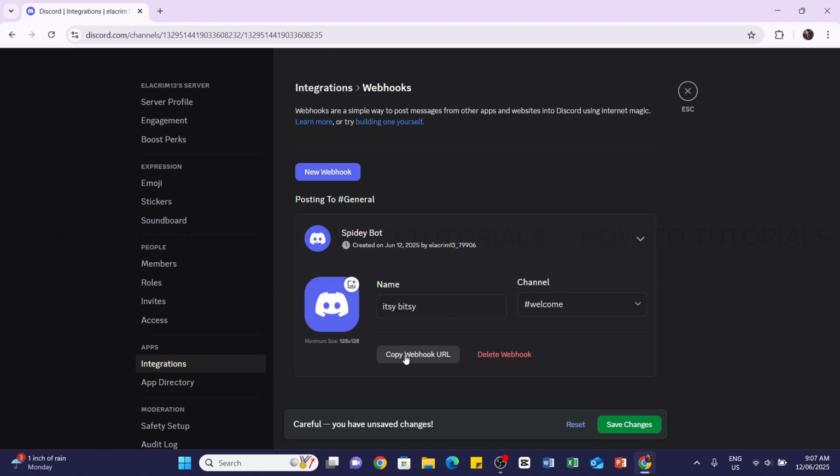Now you'll be able to use this to send messages from third-party applications. After doing all of these, click on this Save Changes at the bottom right corner of your screen in order to save this webhook. Now your webhook is ready to use for automated messages from external services. Also, be careful to keep the webhook URL private, as anyone with this URL can post messages to your channel.